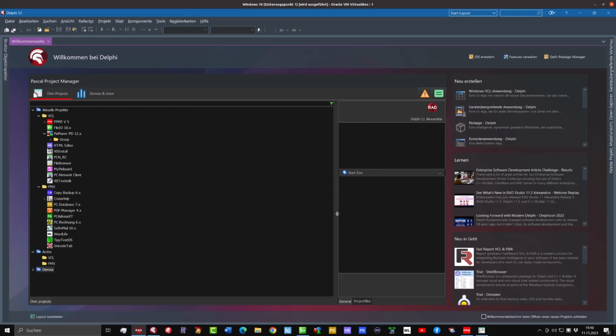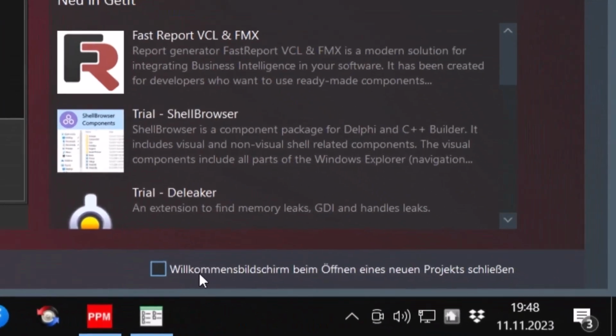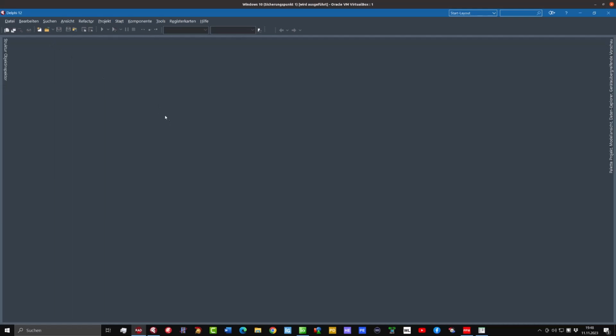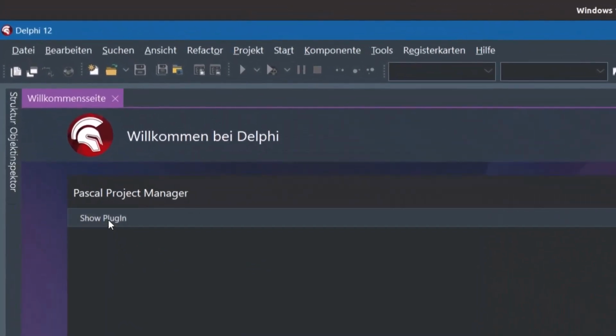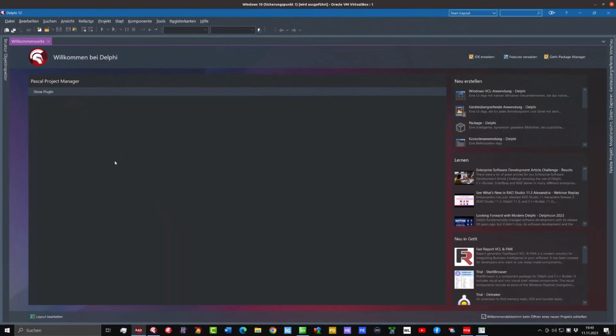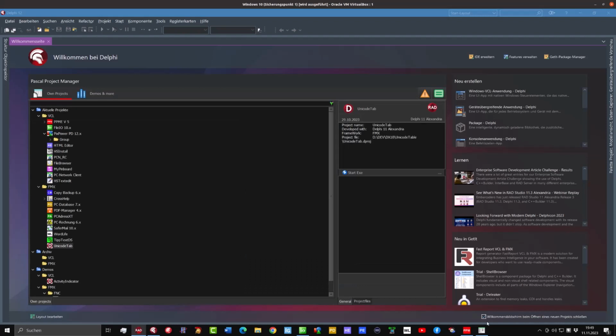And just a short piece of information, I have also included a workaround. In the previous version, if the tick mark was activated here, close the welcome page after opening a new project. I can simulate it here and show the welcome page again. Then the plugin wasn't visible. Now there is an extra button, so you can recall the plugin and show it again. But I would advise using the welcome page without this functionality.